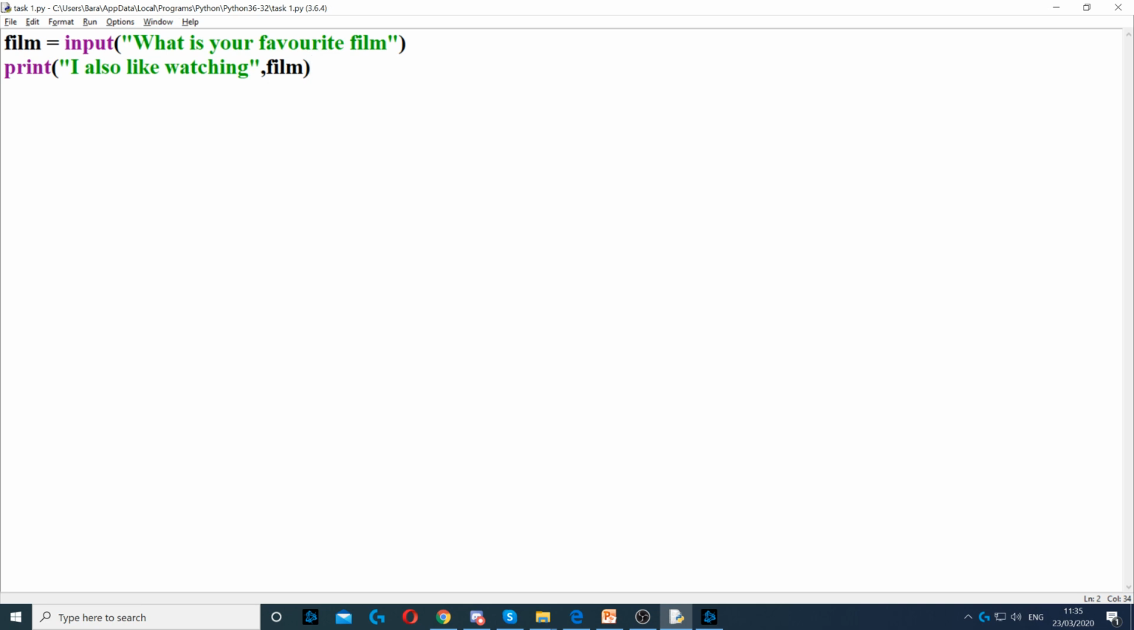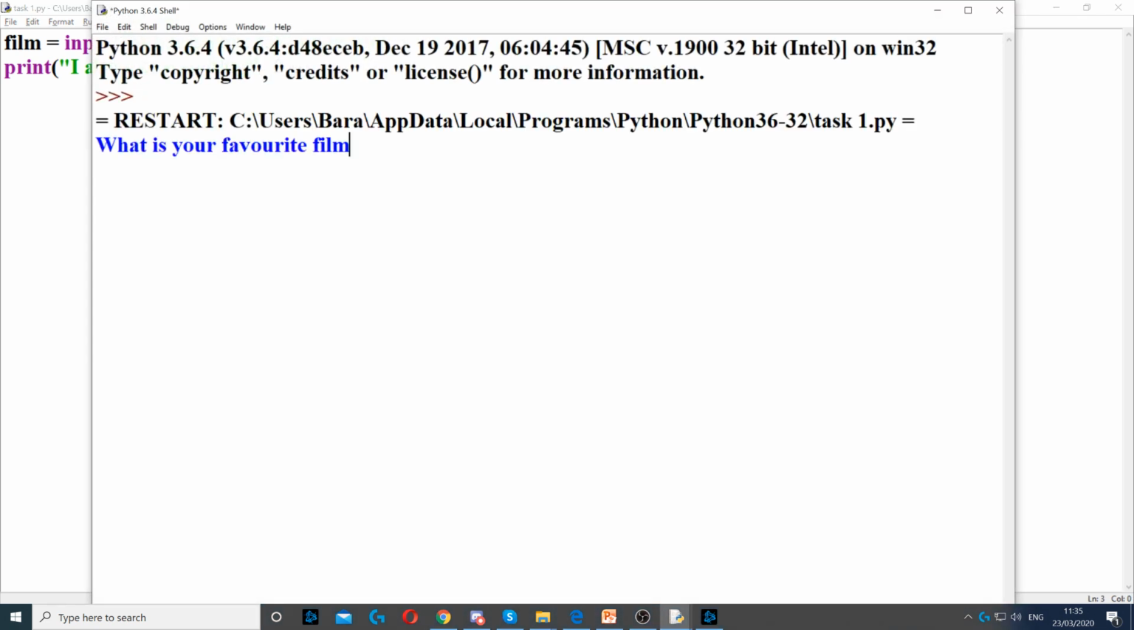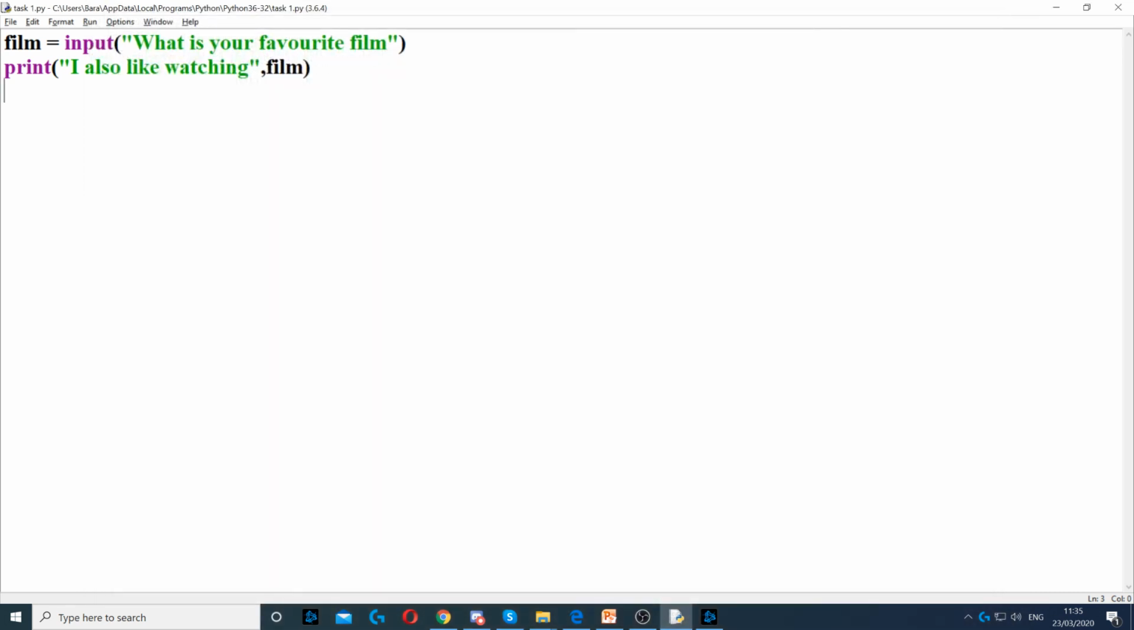So when I run it and type, let's say, Lion King, it will display "I also like watching Lion King." This is because we used concatenation here to join the variable together with the string.